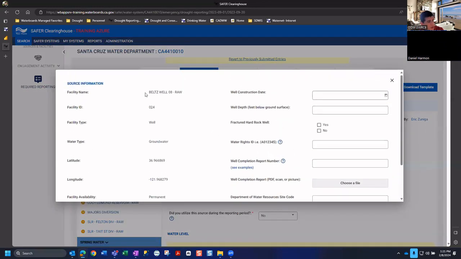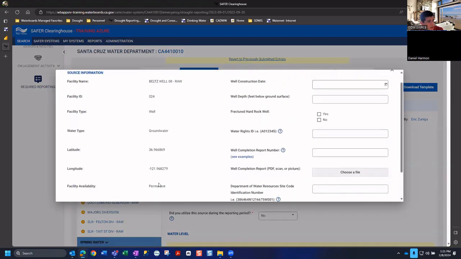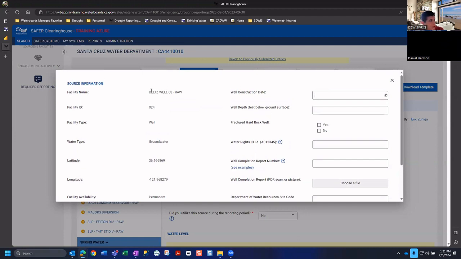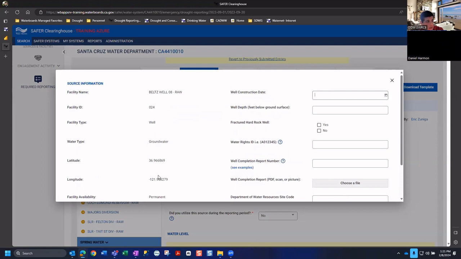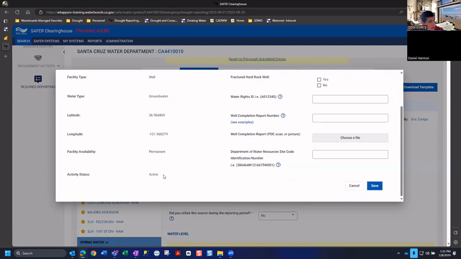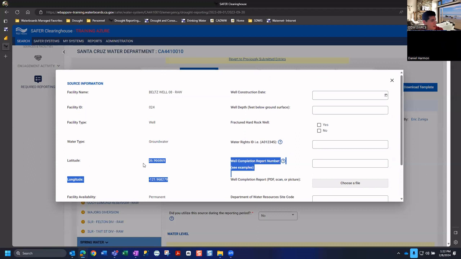On the left-hand side, you'll see static source information that does not change and cannot be changed by the user. This is all from our database, latitude, longitude. If you have changes to this information, it's got to go through the district or LPA. It cannot be done directly by you. So if you're saying that's not an active well, that's an inactive well, or that's the incorrect latitude, longitude, you'll have to let us know to change that information. It cannot be changed from within the clearinghouse because it's in a separate database.